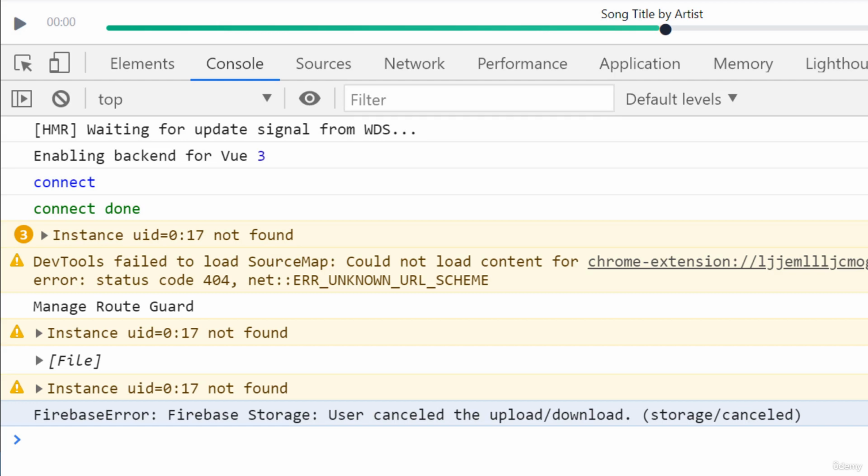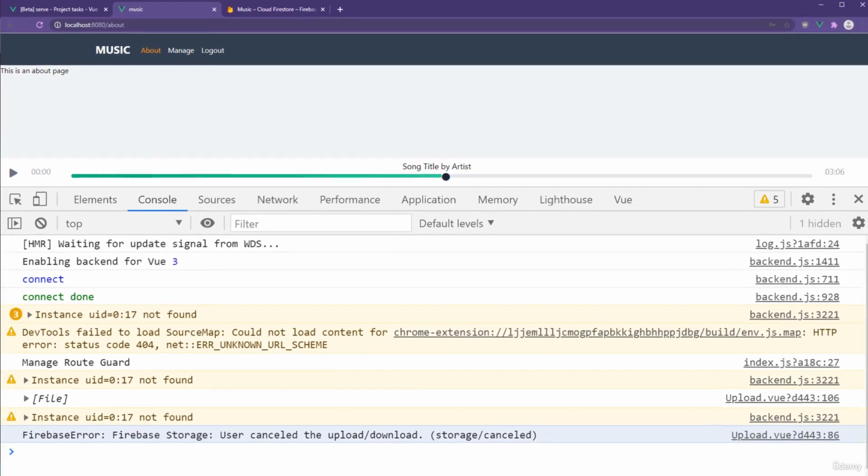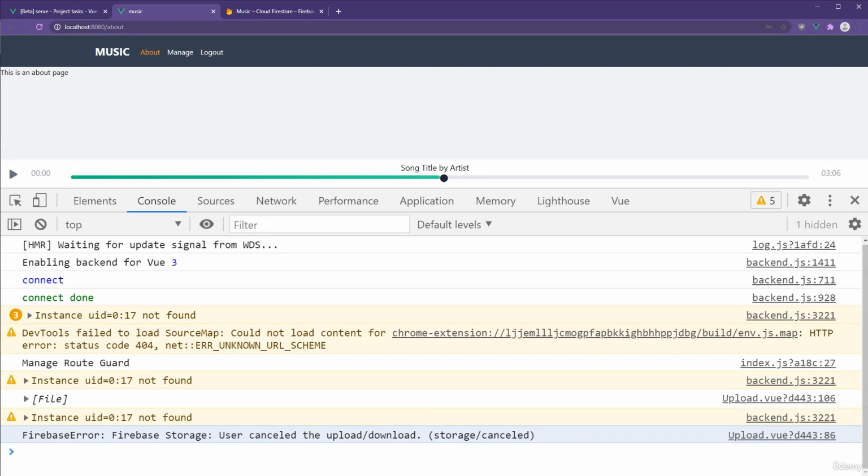Further inspection of this object will show that the cause of the error was cancellation by the user. Technically not an error because it's not something that breaks our application, but it's treated as such by Firebase. That's good to know just in case you want to handle the cancellation further in the function. We'll look at an alternative in the next lecture.